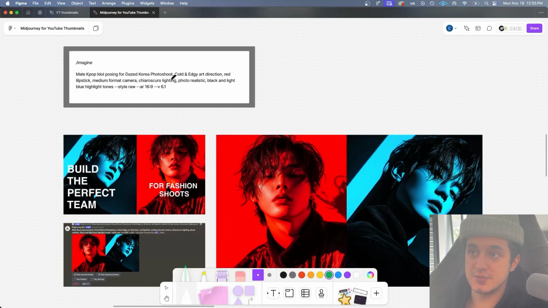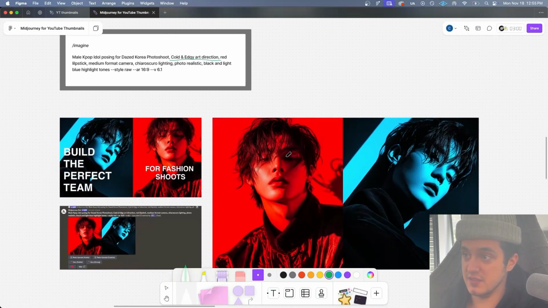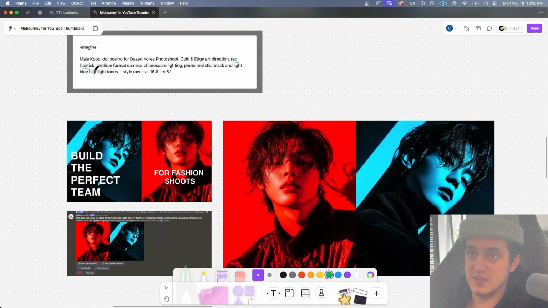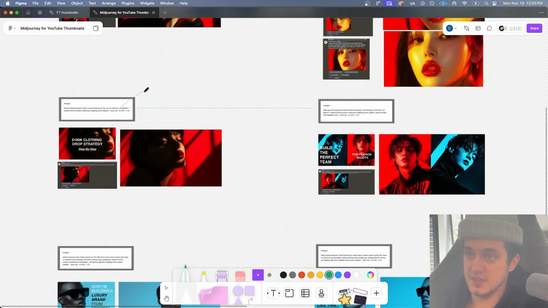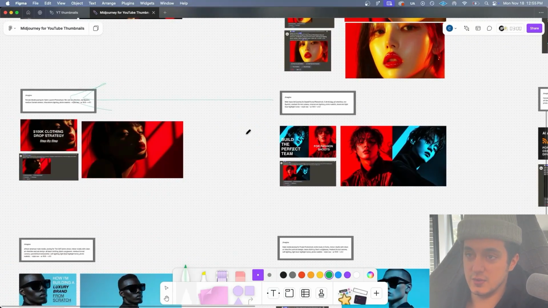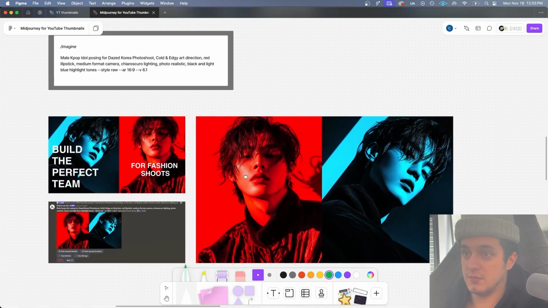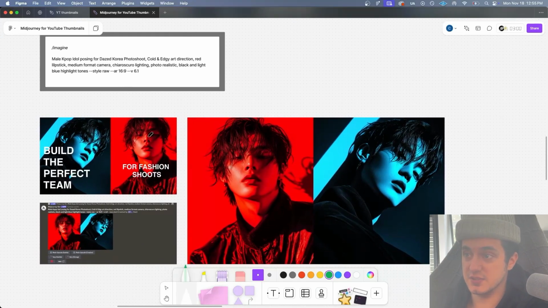So this is my first time trying cold and edgy art direction as an aspect of my prompt, but I actually really like it. I think that this lighting style and this cold vibe is pretty sweet. I didn't mean to put red lipstick in this prompt. That was an aspect of this prompt that I kept when I was rapid fire trying to generate a bunch of these images to test. But I actually think that the result is fire.